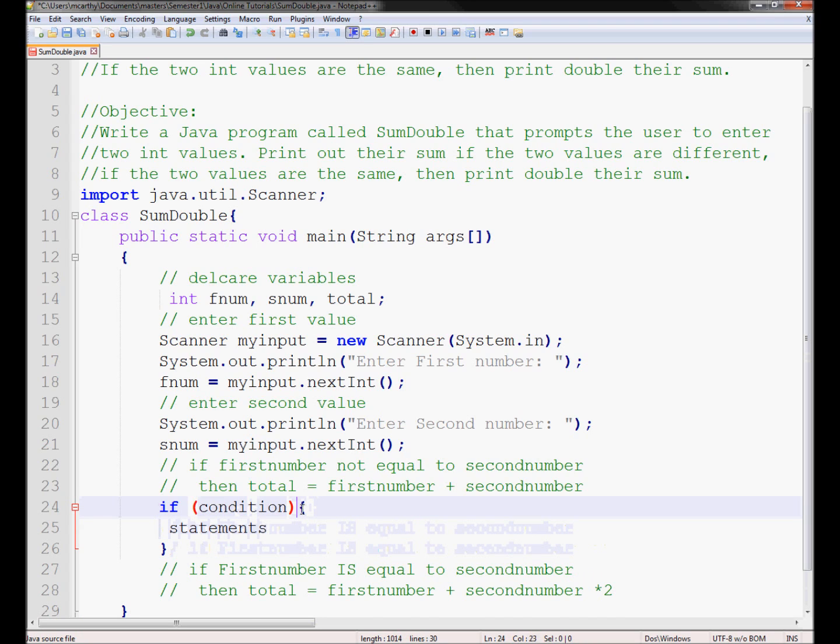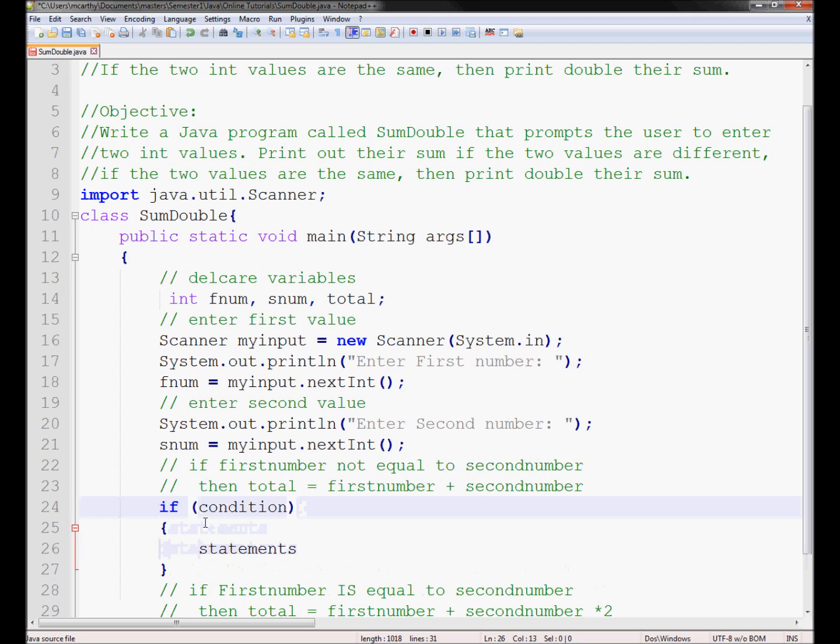So our condition in this case is going to be, so if the first number is not equal to the second number. So how do we write that? Well, we have fnum, the first number saved in the variable fnum, so we'll just go fnum. So if fnum is not equal to, so the symbol for not is an exclamation point, and if it's not equal to snum, which is our second number, then execute the statements in here.